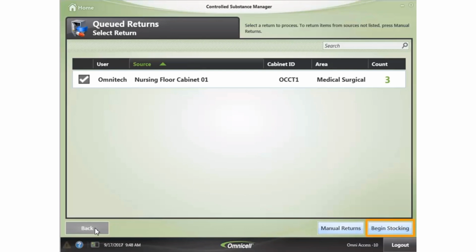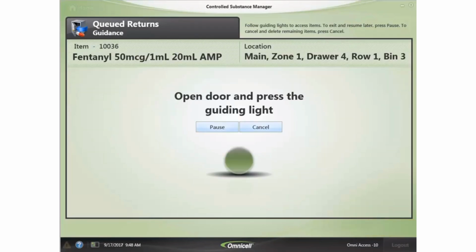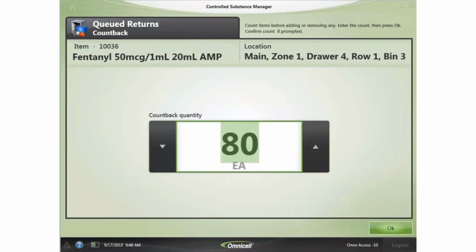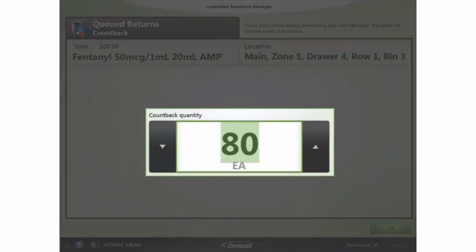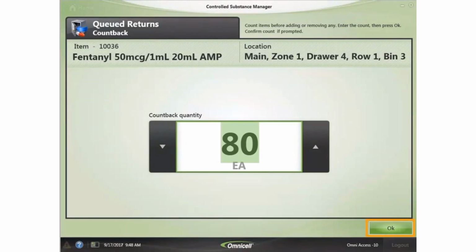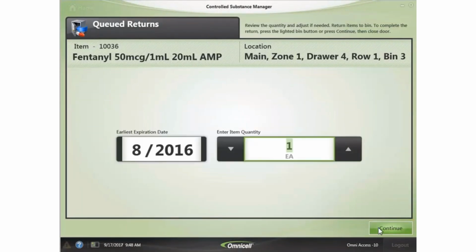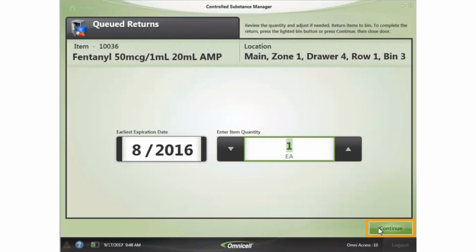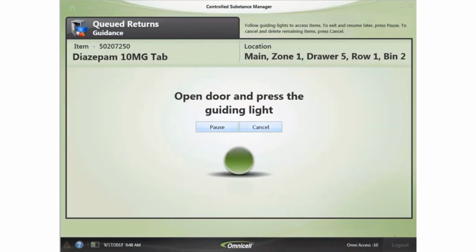Press Begin Stocking. Follow the guiding lights to access the items. Press the green button. If you are prompted to enter a countback quantity, count the items in the bin before stocking the returned items. Then enter the count and press OK. Enter the earliest expiration date of all the items in the bin if you are prompted. Then press Continue. Repeat the process for your remaining items.